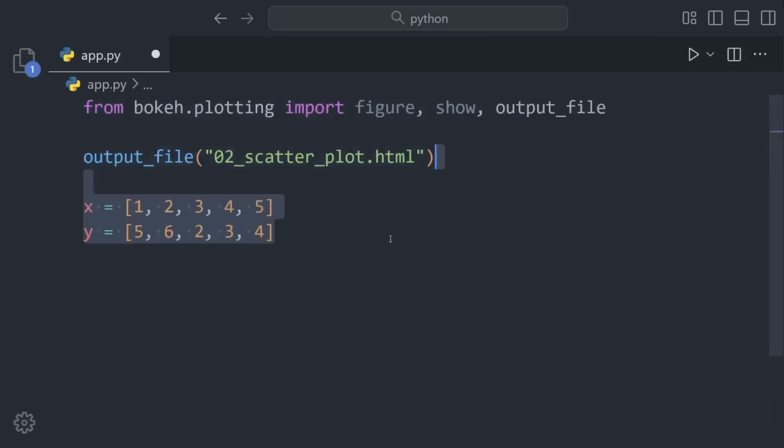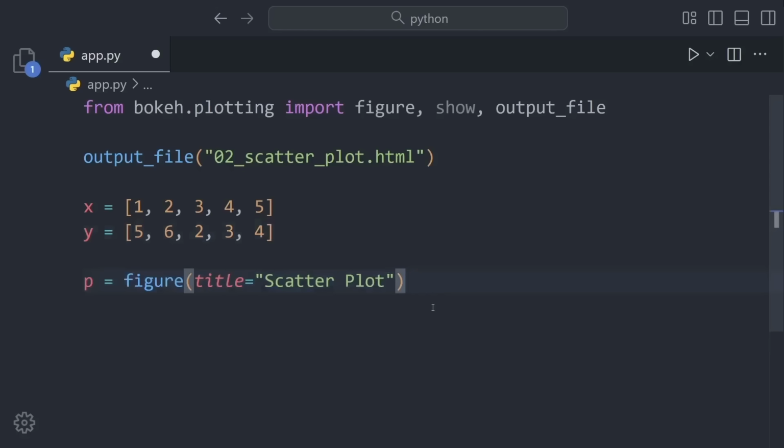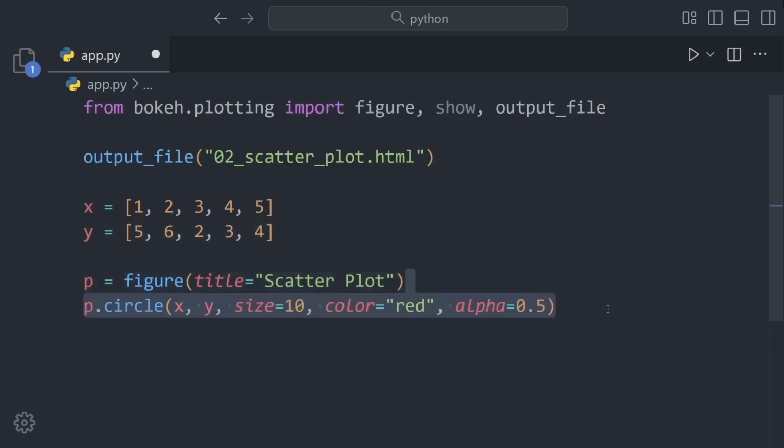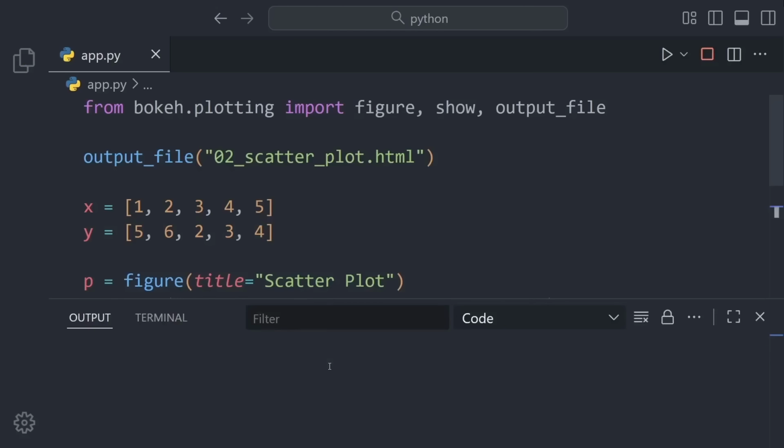We start by telling Bokeh to output to a new HTML file called 02_scatterplot.html. Then we set up our data with lists x and y. Next, we create a figure and give it a title. To actually draw the points, we use the circle method, specifying the size, color, and a little transparency so the points look nice and not too heavy on the screen. Finally, we call show to display the plot. Let's run the code and see what happens.